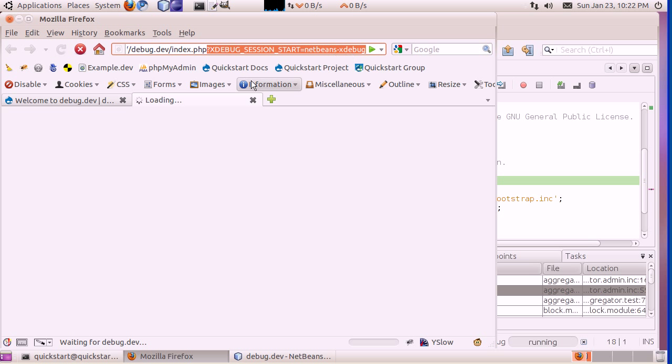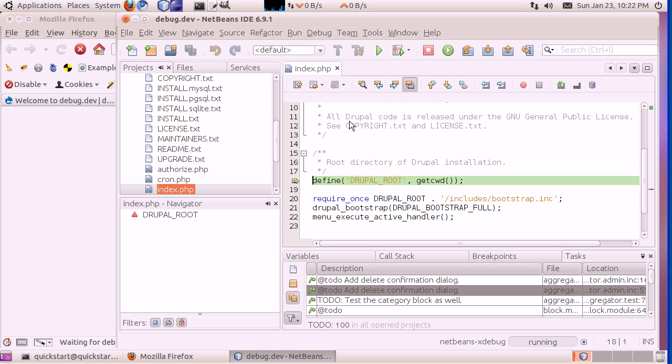gives it a name. So now Apache is waiting for that debug session to proceed, and Firefox is waiting for Apache to return the response of this request. So Firefox is going to sit here kind of waiting and spinning the whole time we're doing our debugging. If we go back to NetBeans, we can see that it stopped and it broke on our breakpoint. So here we are, and from here we can start to debug the code.